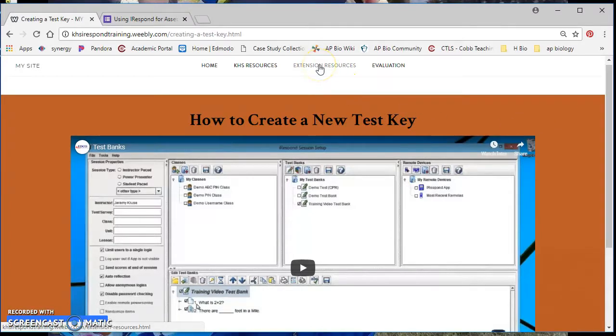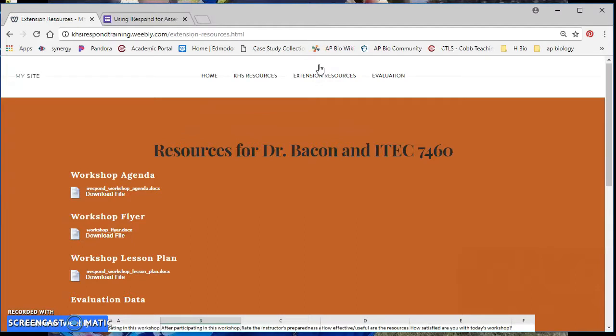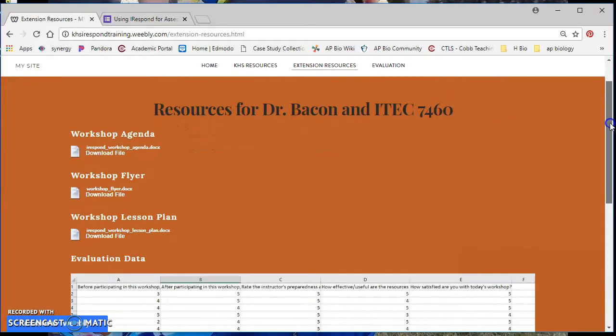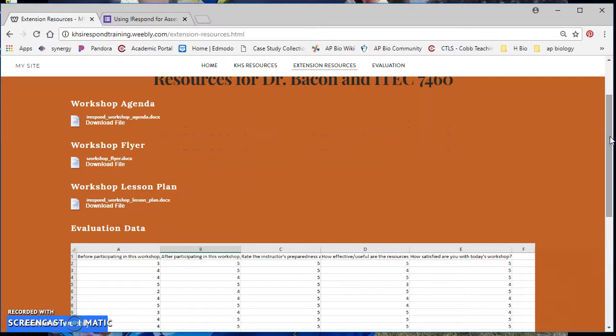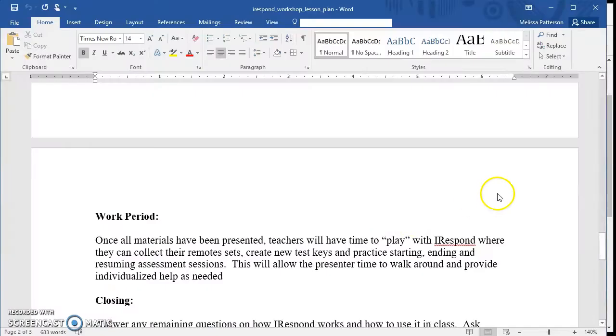The next tab on my page is the extension resources. These are the resources for our class, what was required in the rubric. So you can see that there is the agenda for the workshop, the flyer that I emailed out to the staff to gain interest for it, as well as the lesson plan. I'll pull up the lesson plan here.